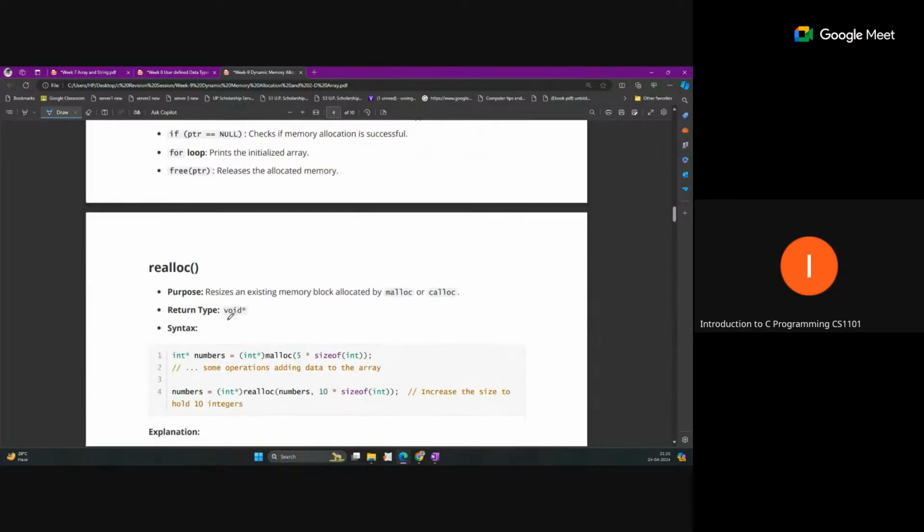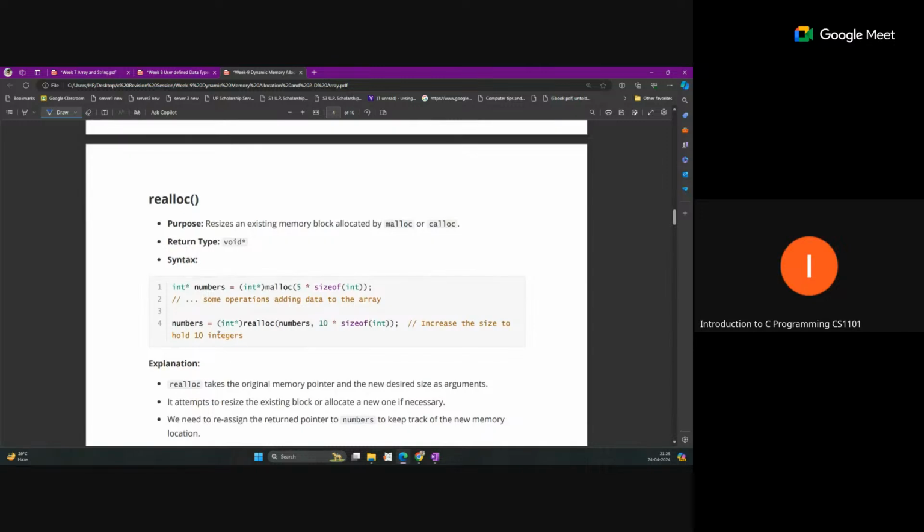And the next function is realloc. Suppose you have allocated some memory blocks, but later you want to allocate more memory blocks, that means you want to extend your memory size. Here we first allocated space for 5 elements with the malloc function, but later we can update this space with the realloc function. We use the same pointer, and pass it to realloc. It takes two arguments: the pointer to the previous memory allocation, and the new size, 10 into size of each element.